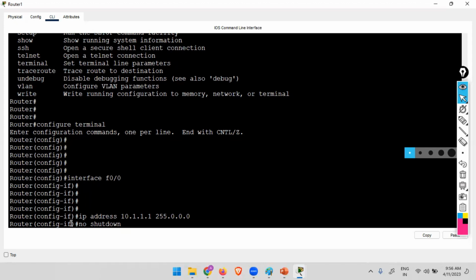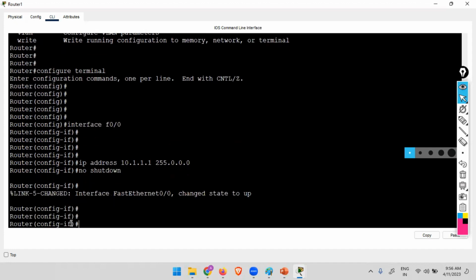If you have given a wrong IP address, the same approach applies. You will say no ip address and then give the correct IP address. Like this. Is that clear? So if any command you have given by mistake, just in the beginning say no, and the effect will be removed. The command will be removed. Is that clear?